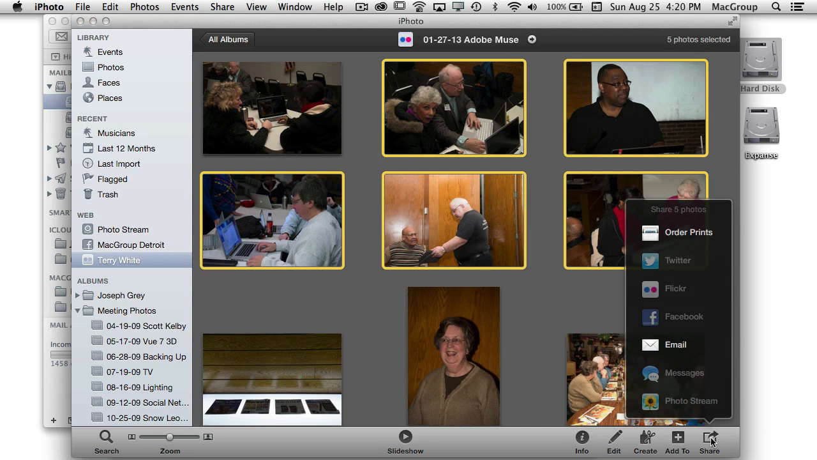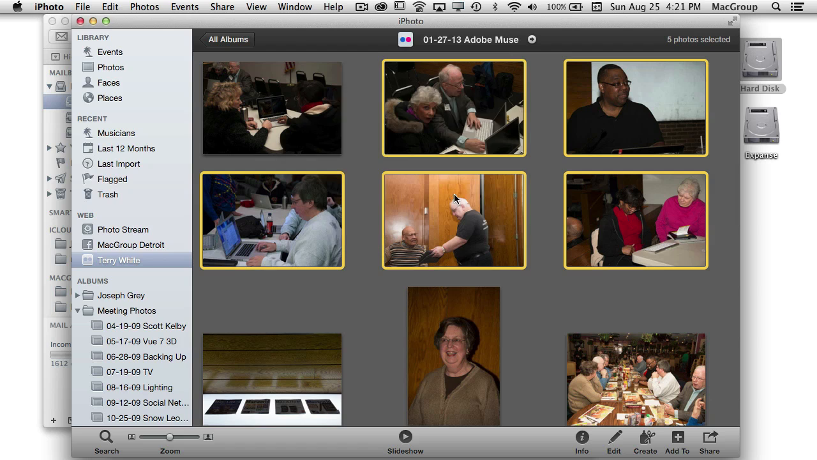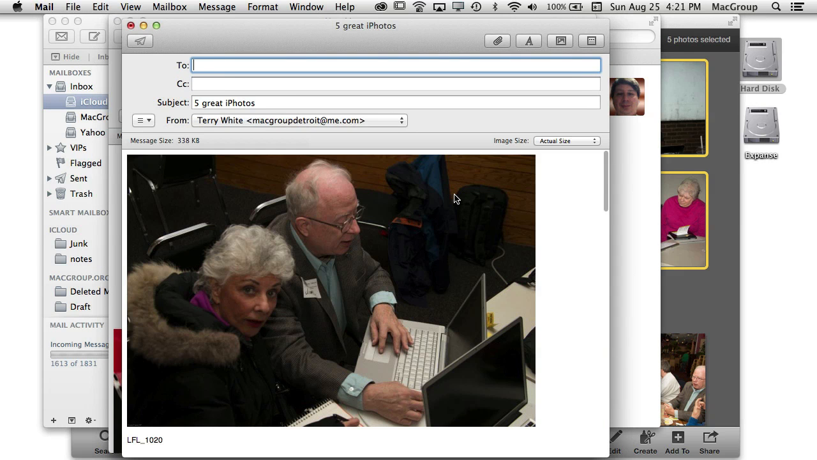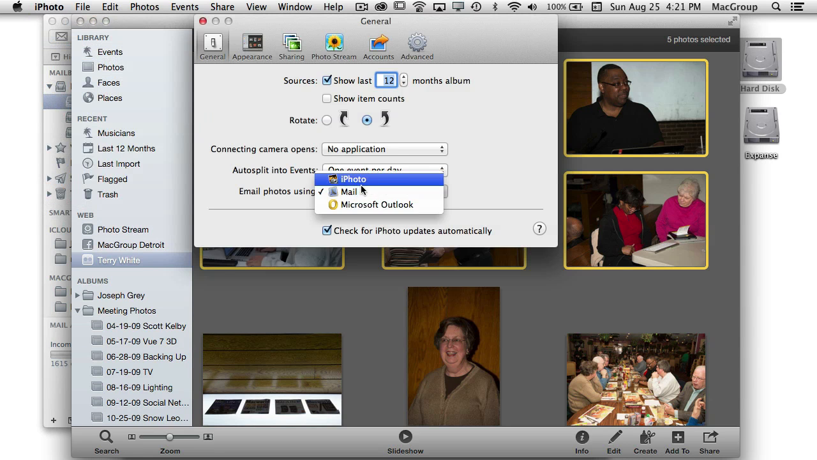So now if I select these photos and I do share and I say email, since I set it to email, I'm not an iPhoto user, I'm going to assume it's going to give me a choice of size, which I'll accept the defaults. And I'm going to say compose message, and it does the exact same thing. Brings up mail and attaches those photos. So that is the much better way to do it. Can you pick which mail client you use? Yes, because I saw that it gave me a choice of Outlook. So in preferences, that can be mail, Outlook, or whatever email client you have.